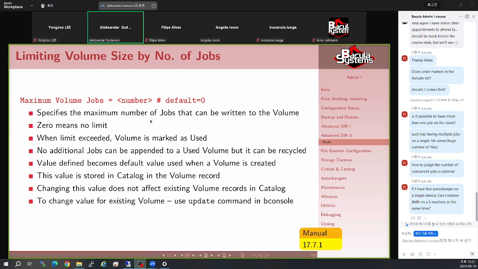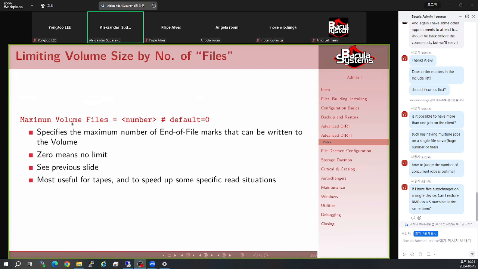Okay. Next way how you can contain the volume is by number of volume files. No, this is not the number of files written by a job. No. Volume files are something called logical files.